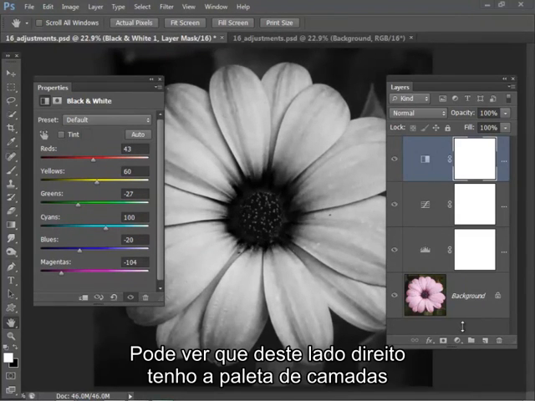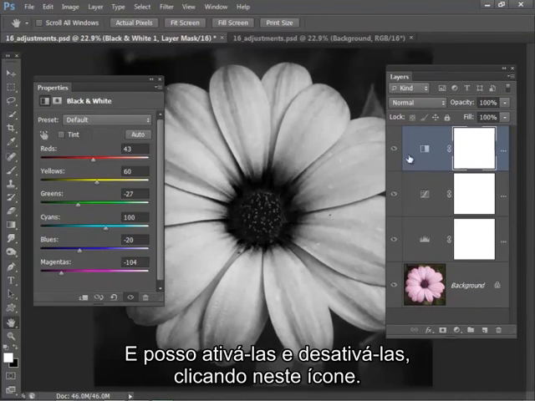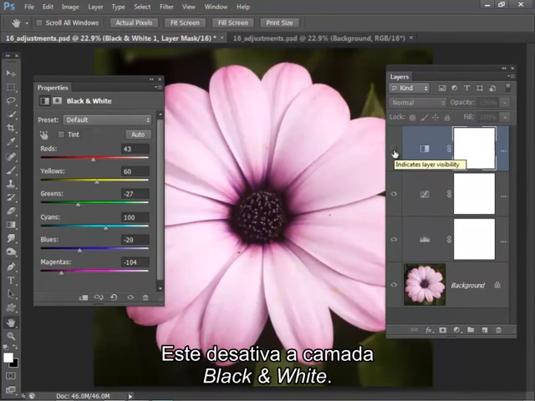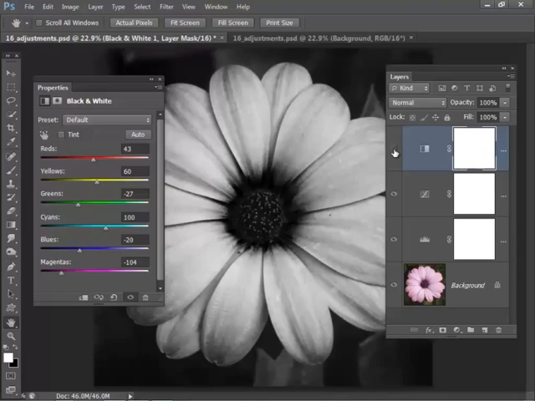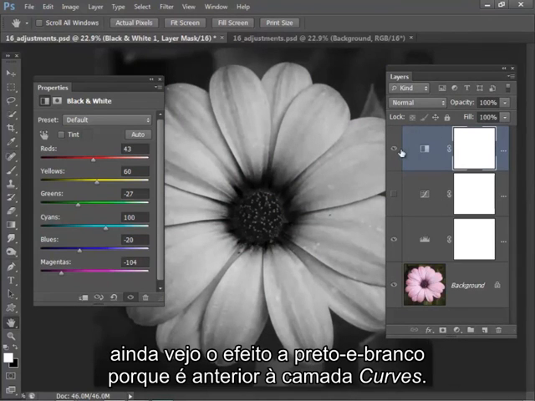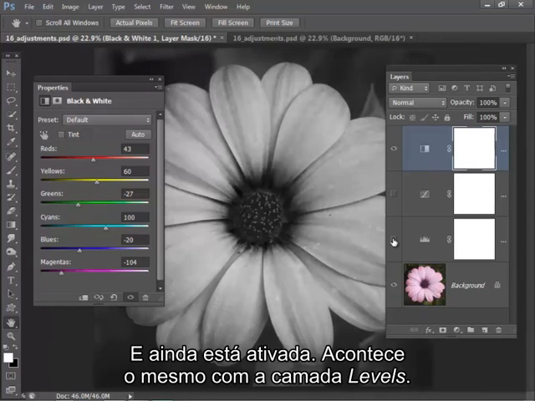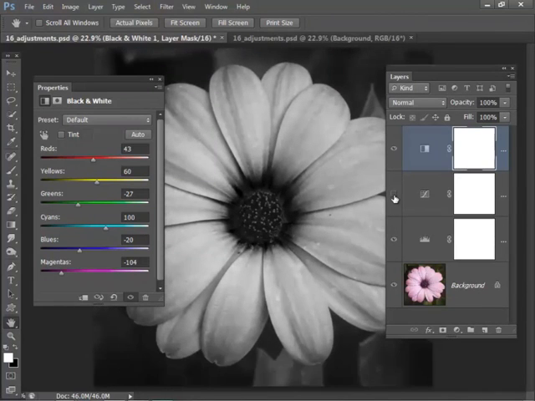Now you notice on the right hand side here I've got the layers panel, and it's showing all the adjustment layers I've got, and I can turn them on and off if I want. So if I just click on this eye icon, that turns off the black and white layer, so I can see that or not. The curves layer, but it's still showing, even though I've turned off the curves layer, it's still showing the black and white effect because that's above the curves and it's still switched on. And the same with the levels.